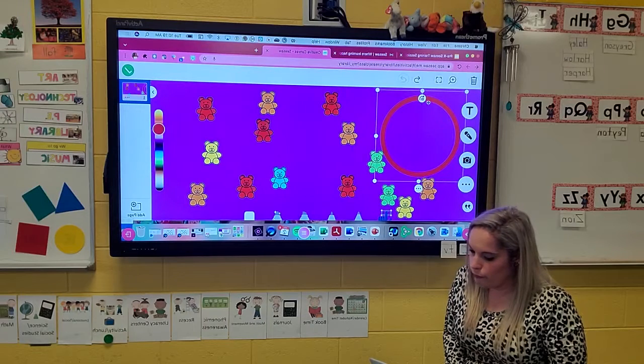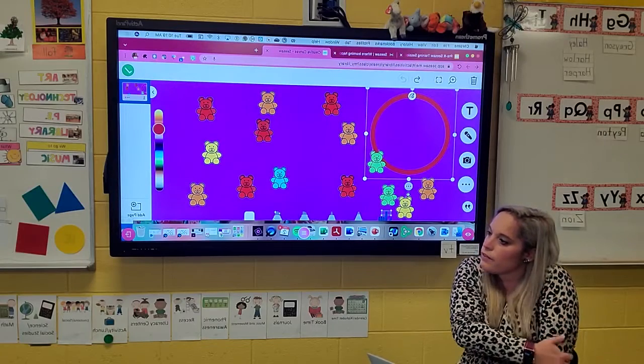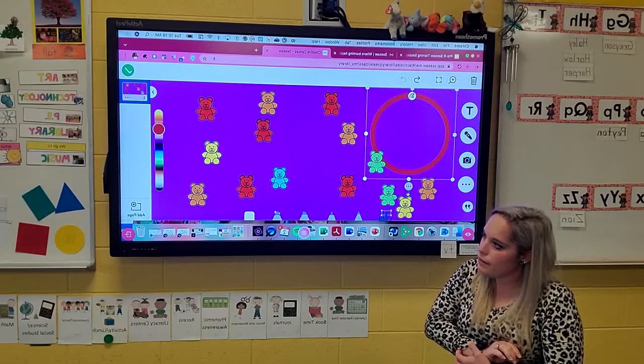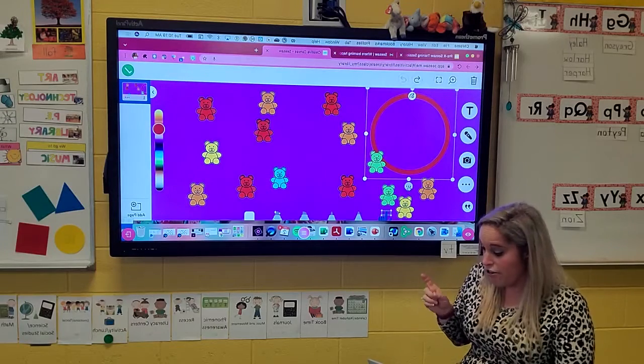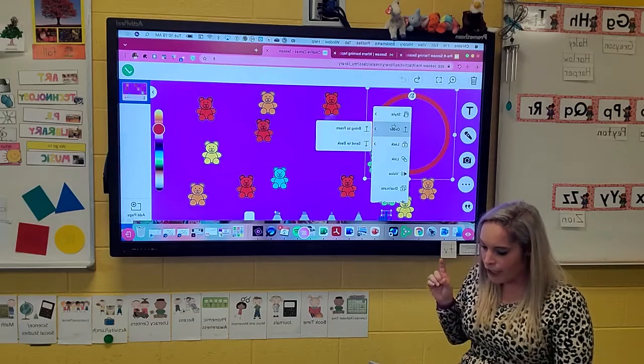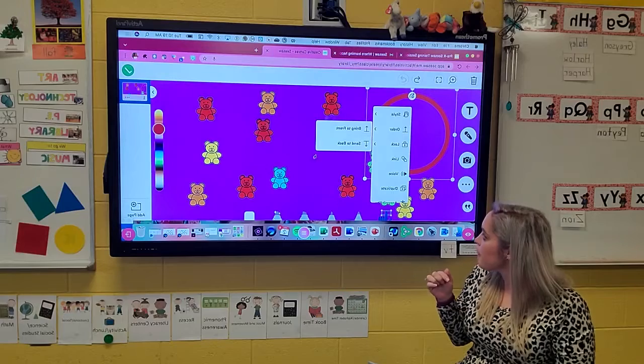I can sit some on top of each other. Now, if you have your box already created, you'll want to click on the 3 dots again and go to order, which is right below style, and send it to the back.